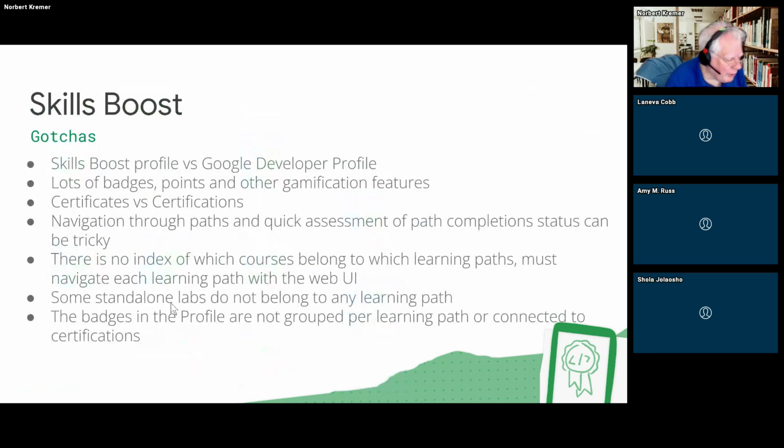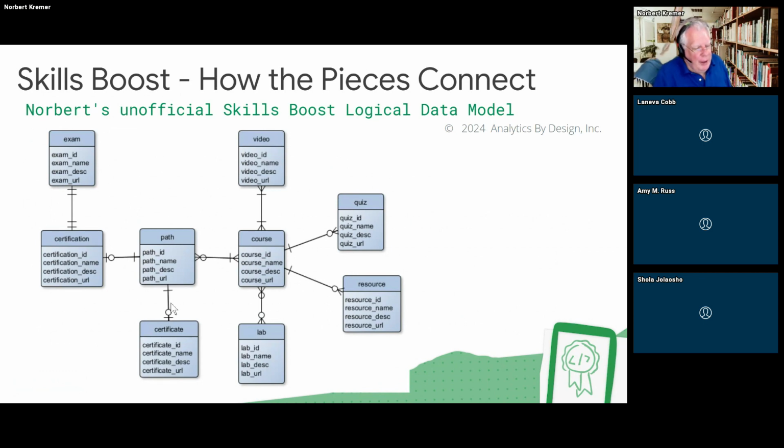I do want to show you, now you didn't think you were going to be able to get through a database session without showing at least one data model. So this is my unofficial way of presenting the way I think the Skills Boost entities interconnect. I would recommend, if you know how data modeling works, this will make sense to you. If not, you may want to learn about this because it's a useful skill, and it's not irrelevant to what we're doing here in this learning path.